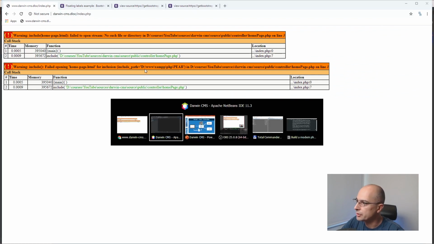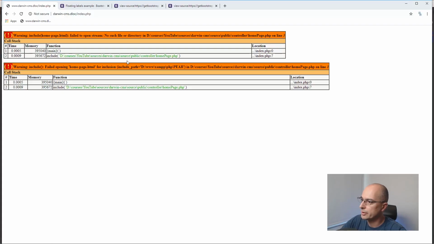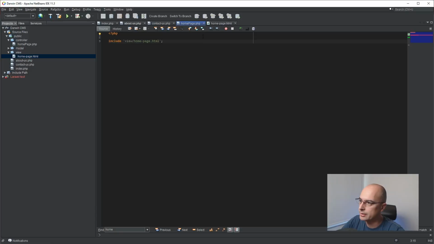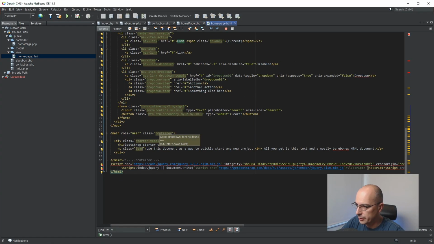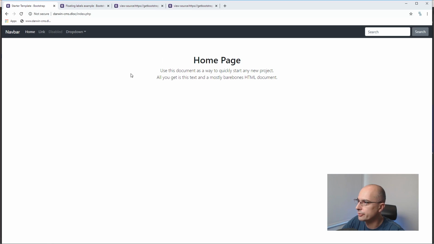And we're missing homepage HTML because it's located in the view folder, homepage. Okay, so now we have everything as we started. Let's just change the title of the page just to see that we are actually inside of it, that we are not seeing something that we forgot to move. So it's not a home page, and that's great.